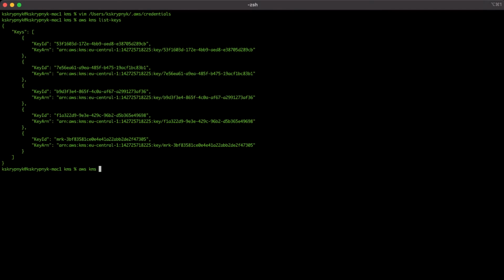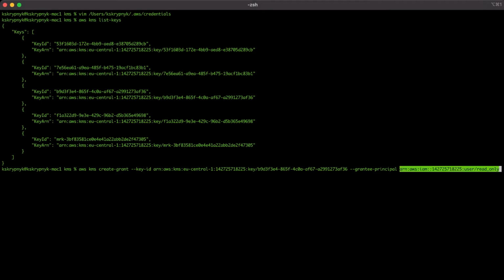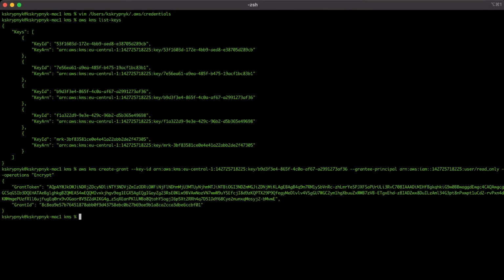Now create the grant token. AWS KMS create-grant. Set the key ID. For the grantee principal, we need to specify our read user. And for operations, specify what actions you want to grant. Here I just wanted to test the encryption operation. Great, it returns the token and the ID of this grant.